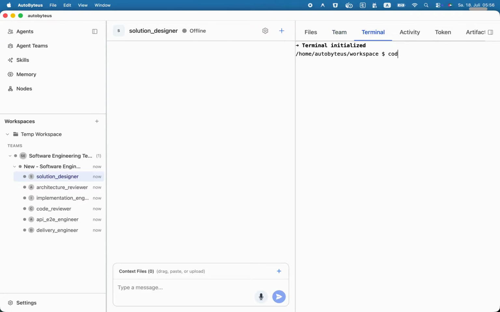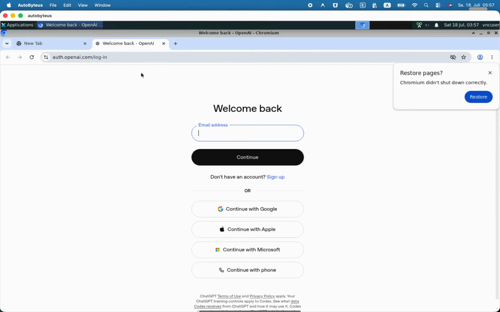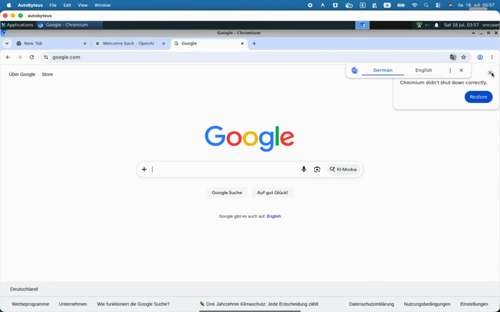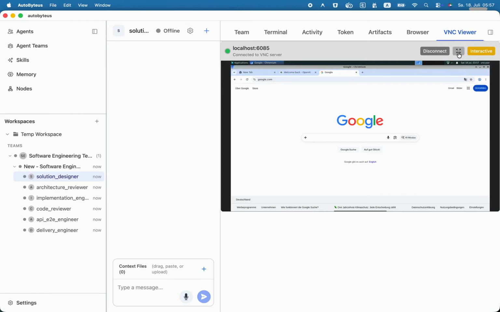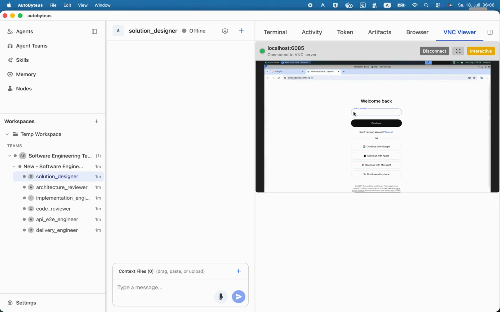Because this node is isolated, we authenticate Codex separately using the Codex login command. You'll also see the alternative device auth command highlighted. Switch to the VNC Viewer tab to see the container's graphical desktop. We can use Chromium here to complete the Google sign-in flow. Once authenticated, your Codex session is securely tied strictly to this Docker node.